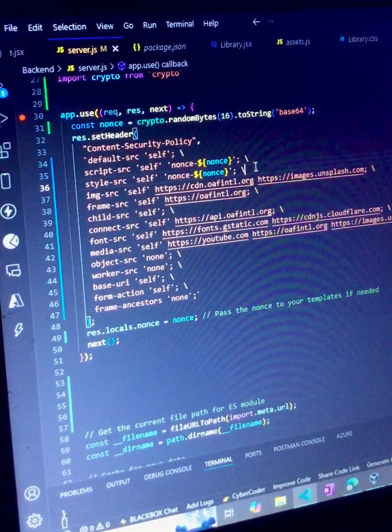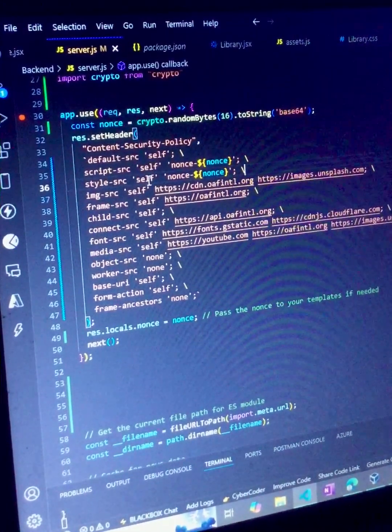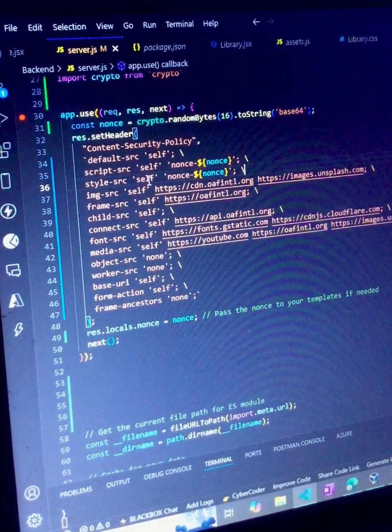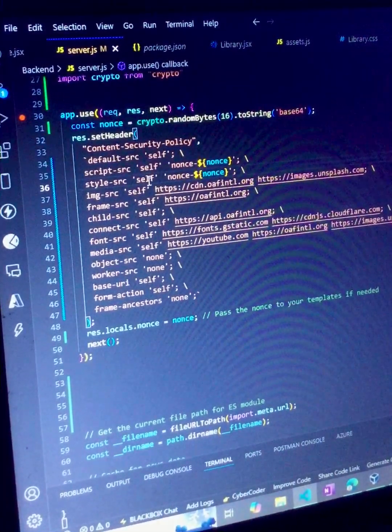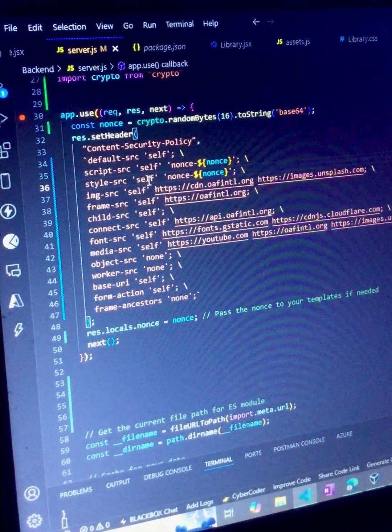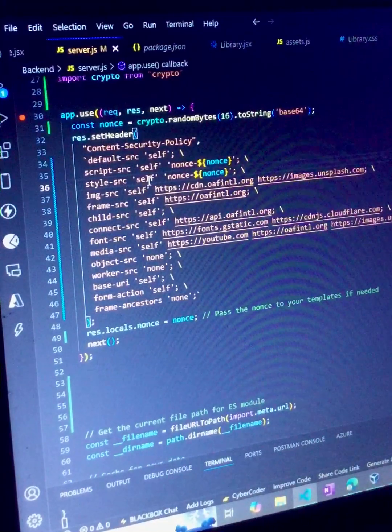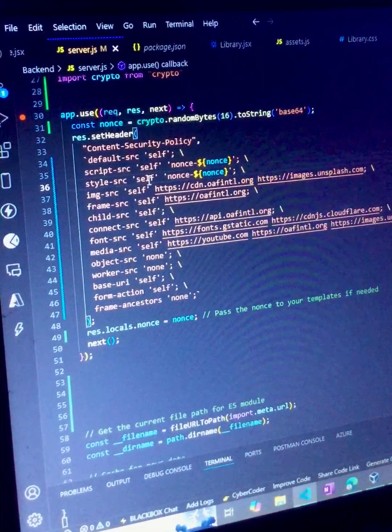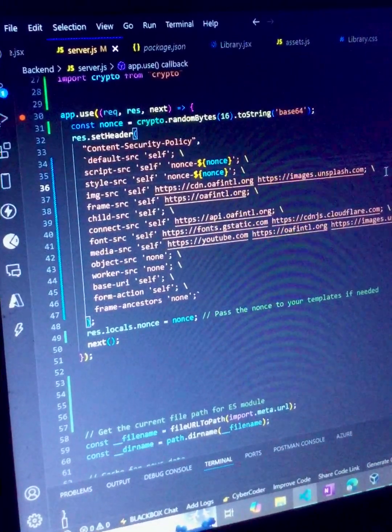So I also use this and I set it to safe. This safe simply means that only CSS that is coming from my website, which is oafinternational.org, can actually change anything on my site. Any other thing that is coming from any other source, it will reject it. So that is what this style source stands for.